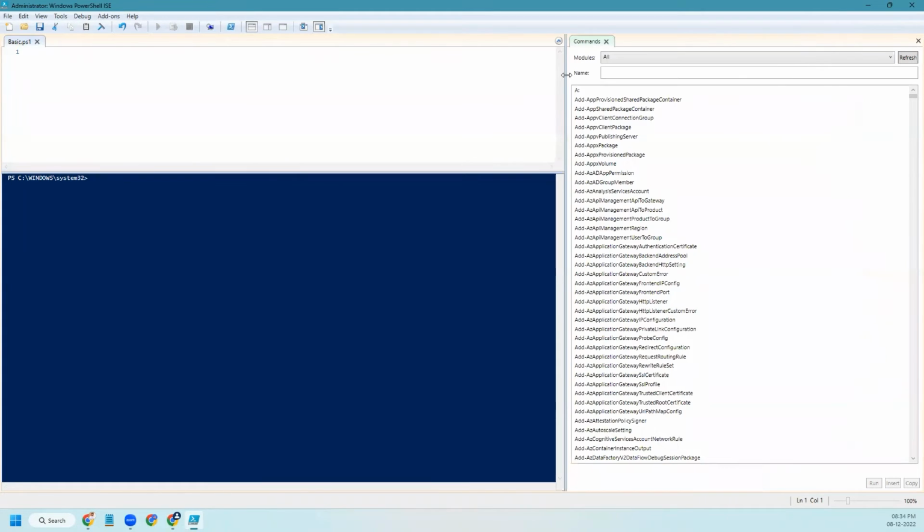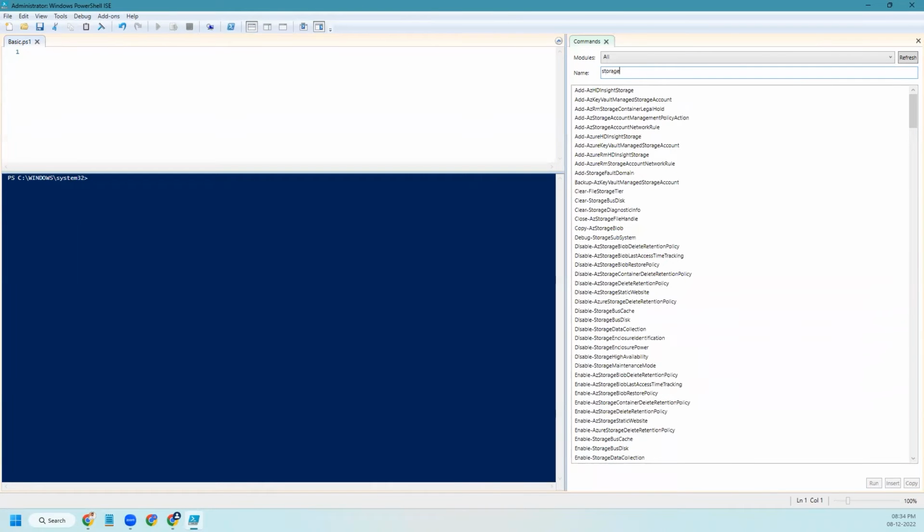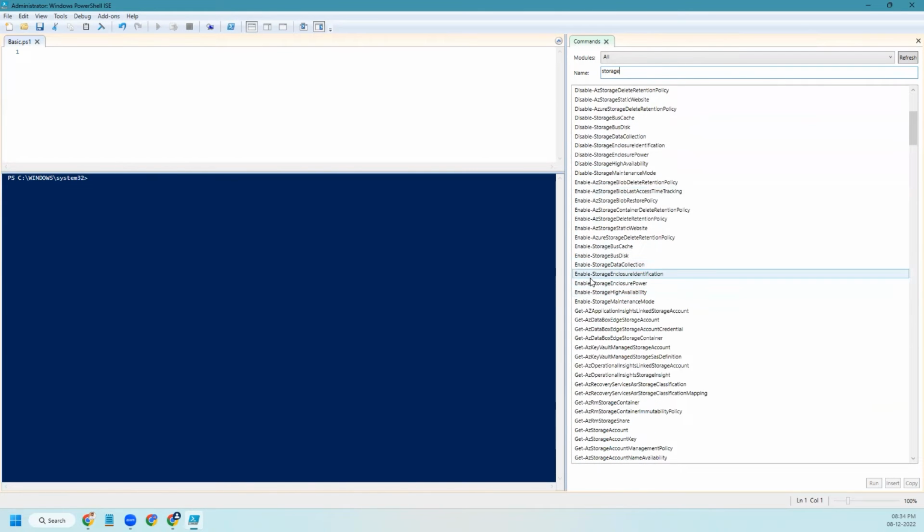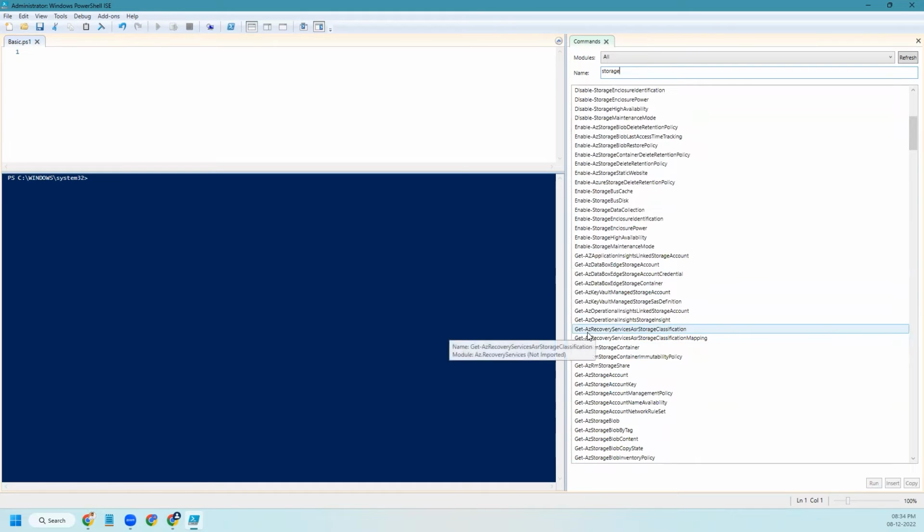And another good thing with the PowerShell ISE, you see the commands window. If you don't remember the command, you can just search here. Let's say you want to get the storage account information. Just type storage. If you look at this, there are many commands: add, copy, clear, disable, enable, get. So if you want to get the details, then you have to look for the get command.